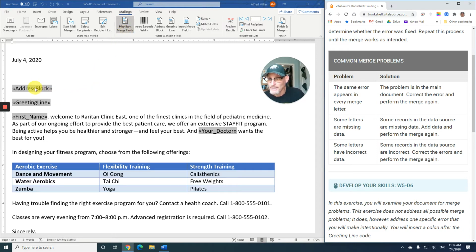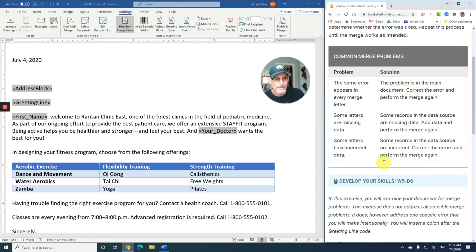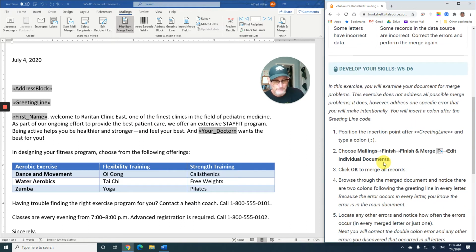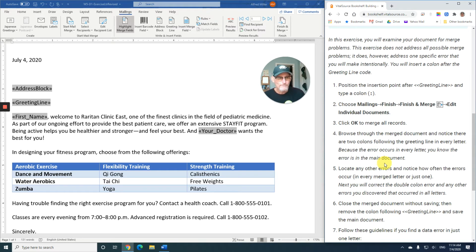In other words, one way to look at it right now is because I have my highlight merge fields on. If the problem is in the gray, this darkish gray, it's in my data source. If the problem's in the regular typing area here, it's here. So I can just fix it here. Okay. So they're going to show us how to get back, I think, to edit the data source if you need to.